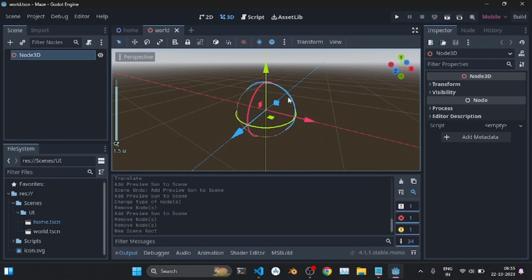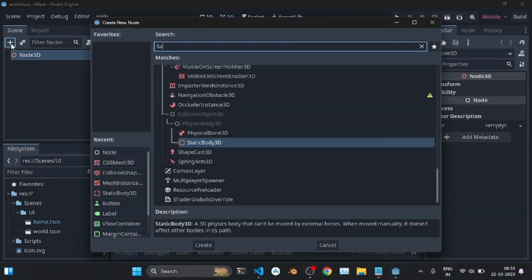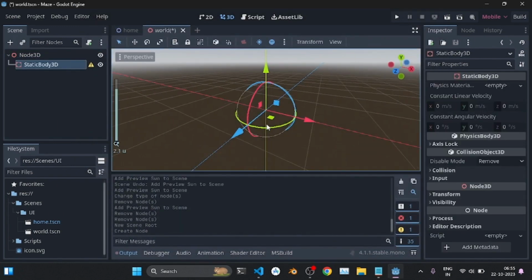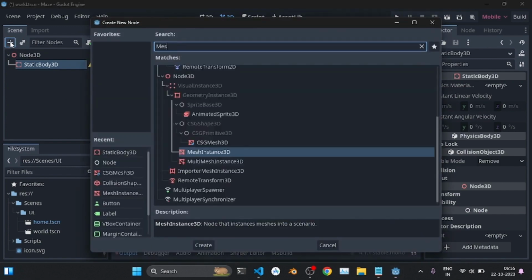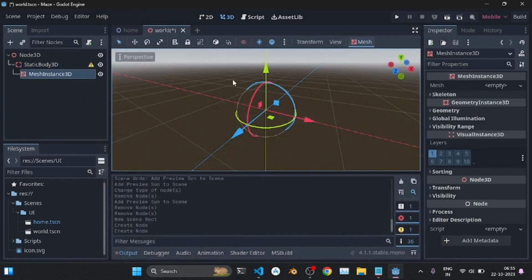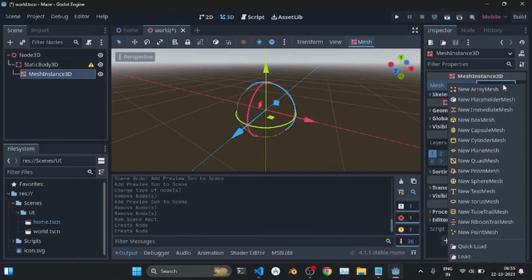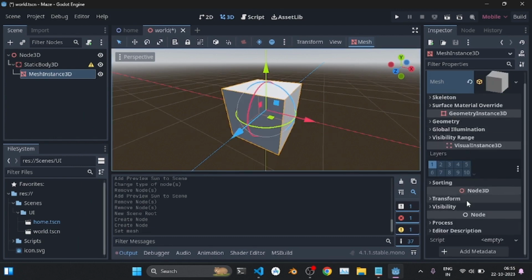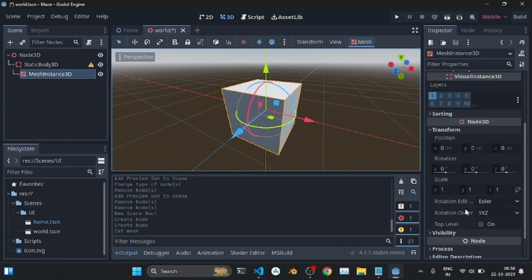Now we want a ground, and it will be like a cuboid. So in the Node3D, I'm just going to add a StaticBody3D. Static means at rest. Our ground will not be moving in any situation, so StaticBody3D is fine. Now to that, we are going to add a MeshInstance3D to add a shape of a box or a cuboid, and in the mesh, click on this new BoxMesh so that it's made into a cube, and in the transform, we are going to change its size.